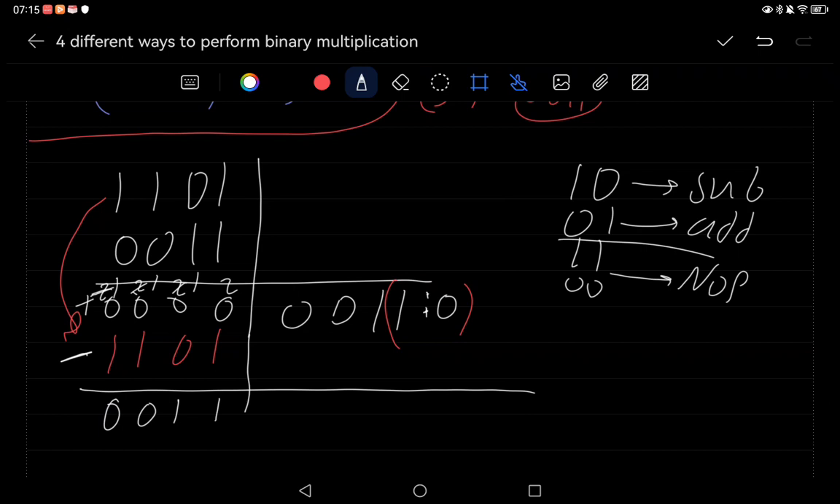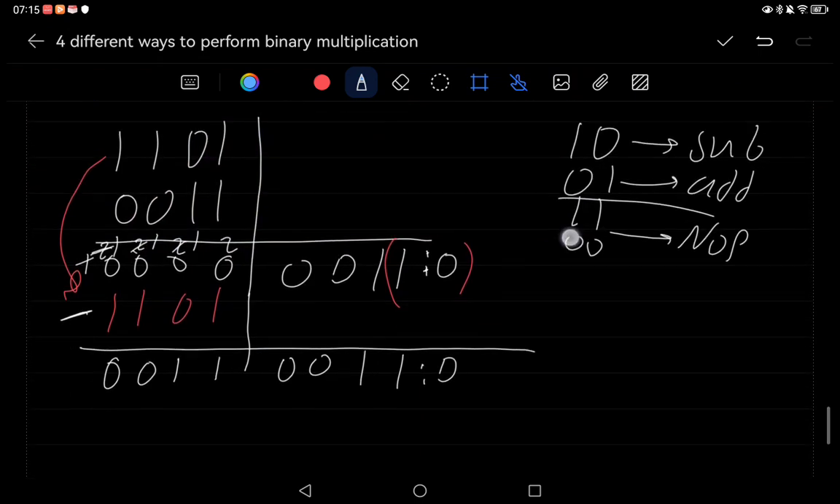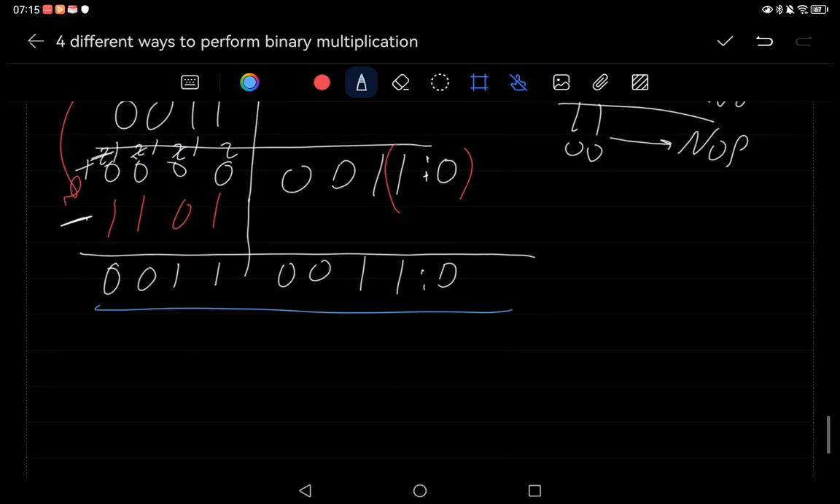Okay, and here we have the same number because we don't have a number here. And we will do our first shift. We started with 4 bits, so we'll do 4 shifts. The last number here is 0, so I will add 0 here.